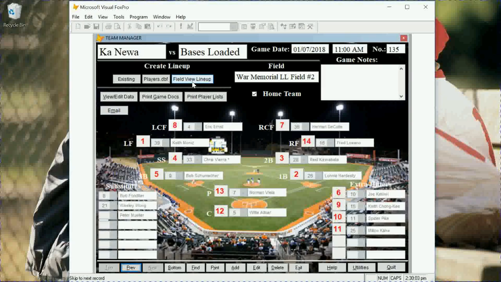Now I don't use this because it doesn't designate the substitutions or position changes. You can add these moves in the View Edit Browse feature, and I'll show you that in a minute here. Once you've made a couple lineups, I think you'll prefer one of the first two options.